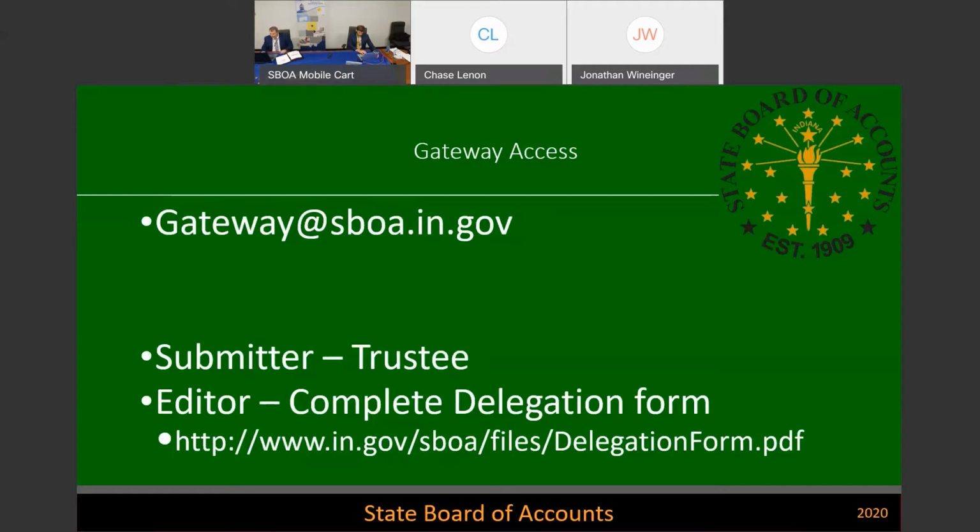To be able to access Gateway, you would send the help desk an email at gateway@sboa.in.gov. In that email, you would include that you're a newly elected trustee of your township, indicate your name, and indicate the email address that you would like to use for Gateway related notifications. The trustee will be the submitter and will be required to submit all reports in Gateway.